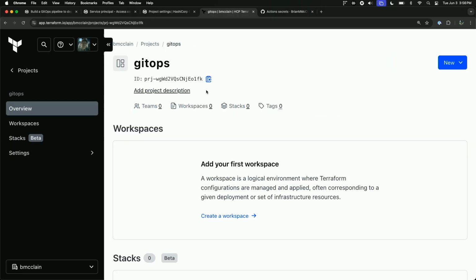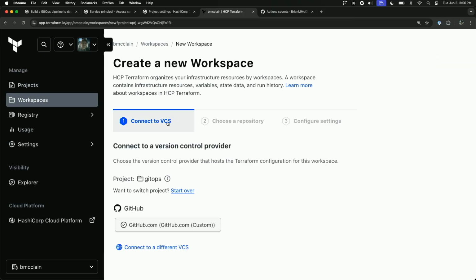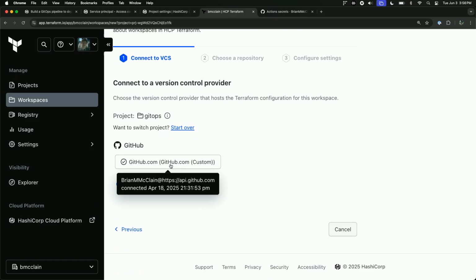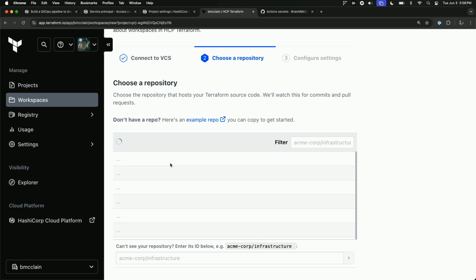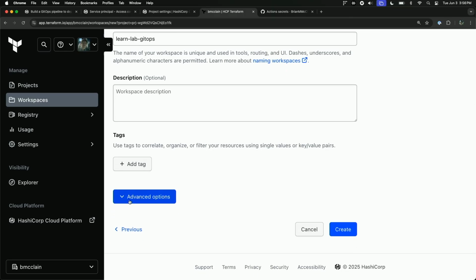So I'm back in HCP Terraform. I'm looking at my GitOps project. I'm going to click New Workspace. I'm going to choose the version control workflow. And I have my GitHub account set up here as a VCS provider, so I'll choose that. And it should be the first repository here. And we're going to click on Advanced Options.